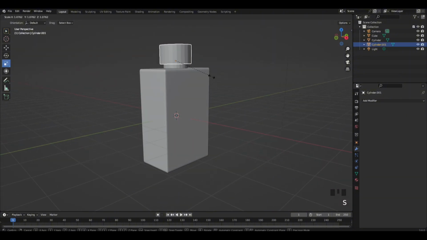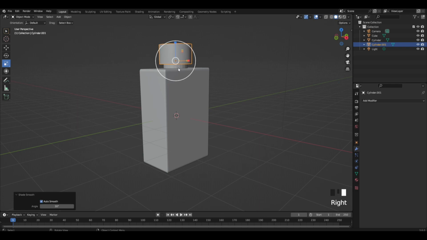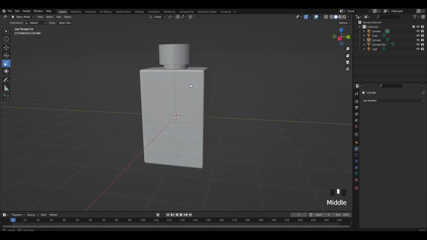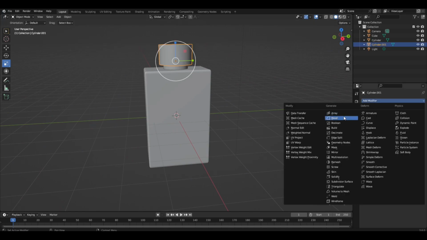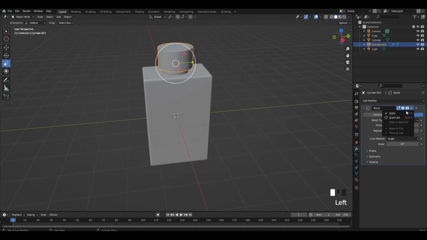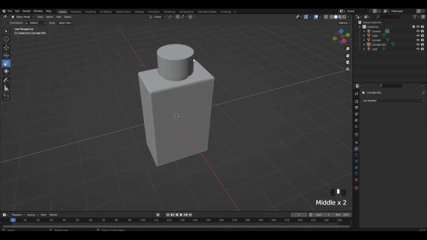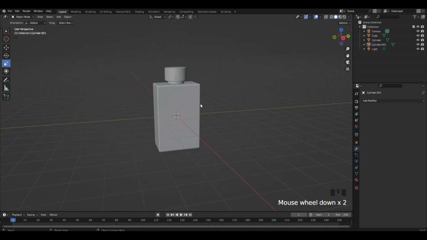You can already see it coming to light. I'm going to shade that auto smooth as well, so it looks very nice. Okay, perfect. That looks quite nice. Very simple. And maybe I should add a bevel modifier and apply that. Yeah, that looks quite nice. It has a bit of beveling to it.